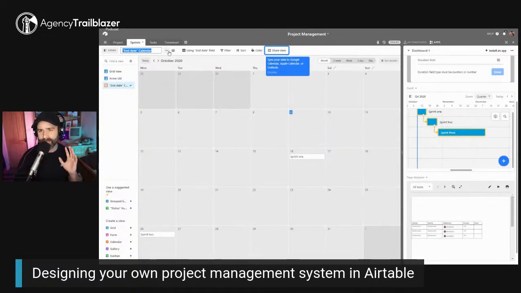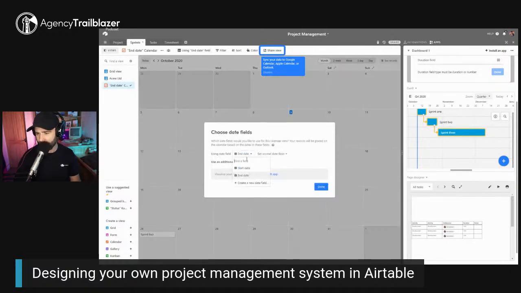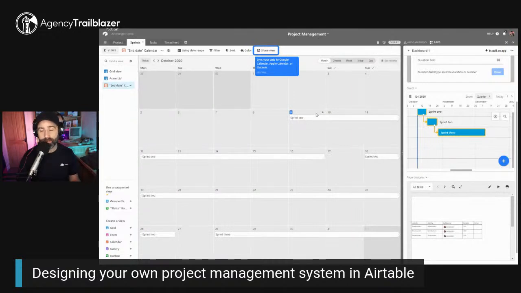So if I edit this view, hang on a second. Let's edit description. Oh, using end date field. So if I change that to start date and end date, I can now see in this view when sprint 1 starts and ends, and this will update. If I was to change this, you can see that moves what's going on in that view. So that's something that's super helpful.